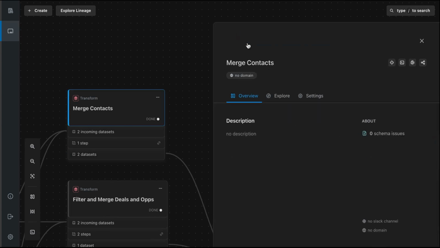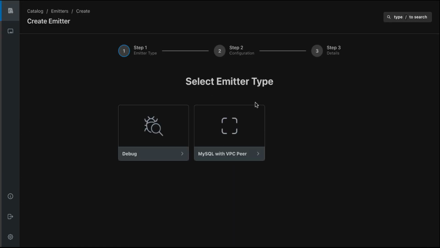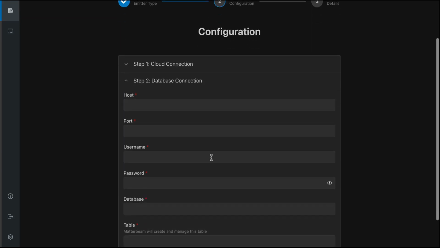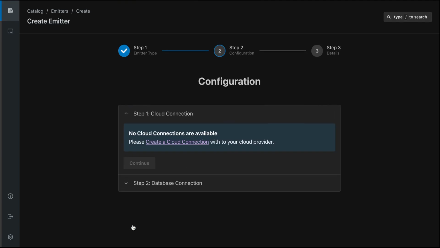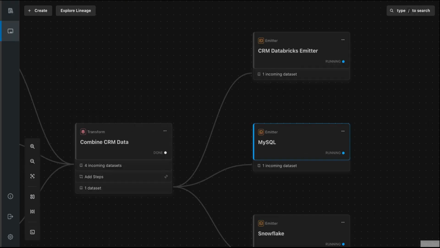If we wanted to emit some of this data to MySQL, like we're doing over here, all we would need to do is create a new emitter, fill in some cloud connection details and some database connection details, and Matterbeam would start emitting data like that. And Matterbeam will keep streaming any new data that comes in unless we pause the data flow. We don't have to worry about data formatting or defining schemas because Matterbeam abstracts away much of that complexity.